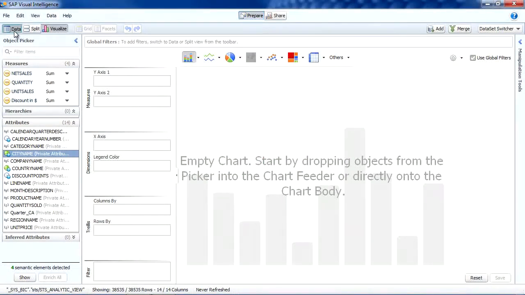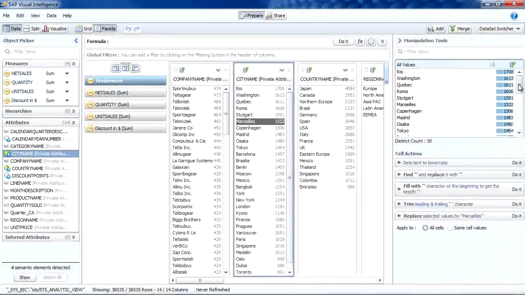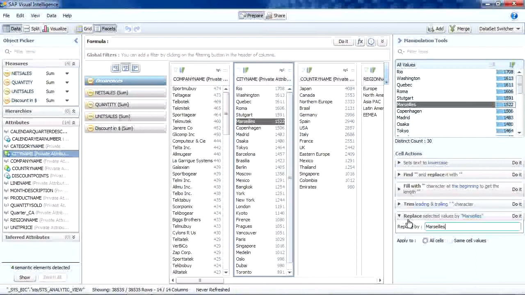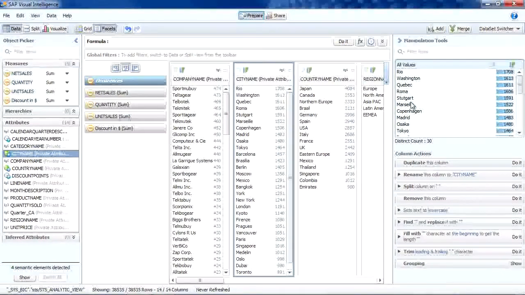Let's go back to the data view, and let's go to Marseille. On the right, we can pull out the manipulation tools, which allow me to fix data. So if I'm looking at Marseille here, I could replace it with Marseille without an S and click on do it. As soon as I do it, I can see that the data has been fixed.